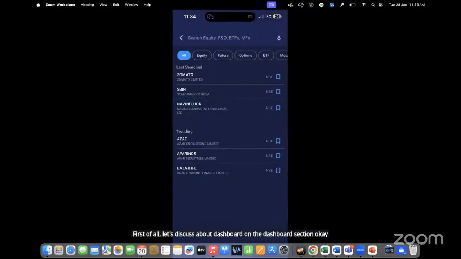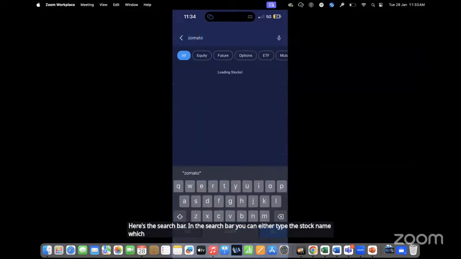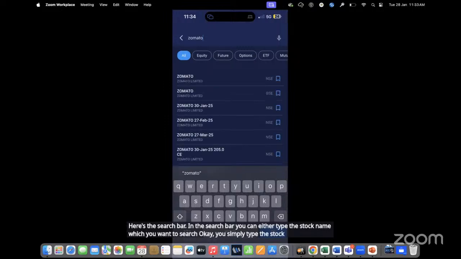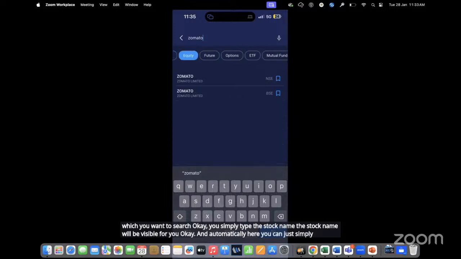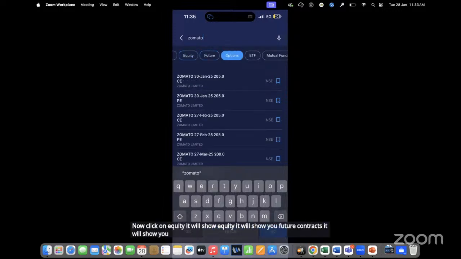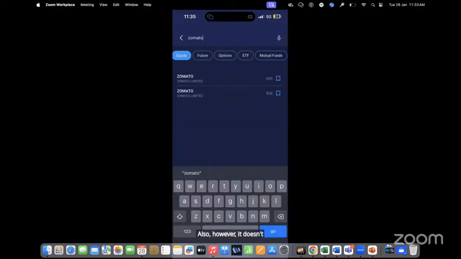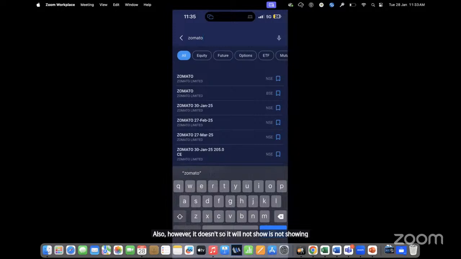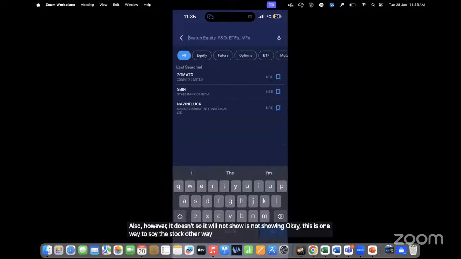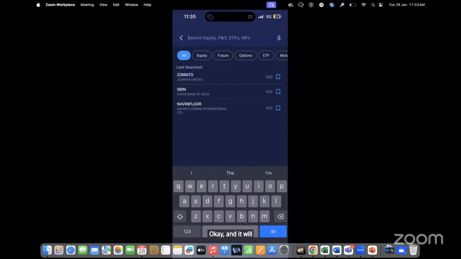Here's the search bar. In the search bar, you can type the stock name which you want to search. You simply type the stock name and it will be visible for you. Automatically here you can click on equity. It will show you equity, future contracts, and option contracts. If that particular stock trades in ETF, it will show you an ETF also. However, it doesn't, so it is not showing. This is one way to search the stock. The other way is to simply say the stock name, and it will search the stock for you.